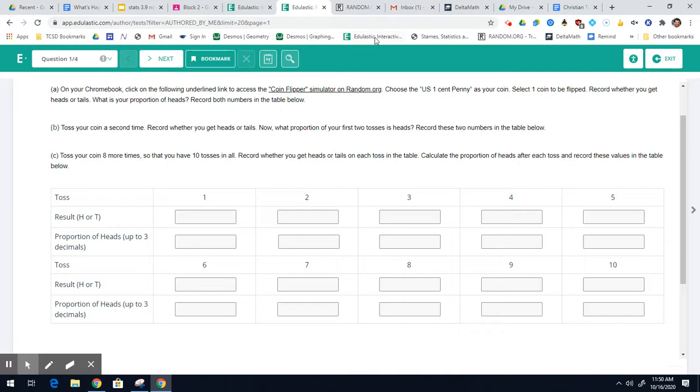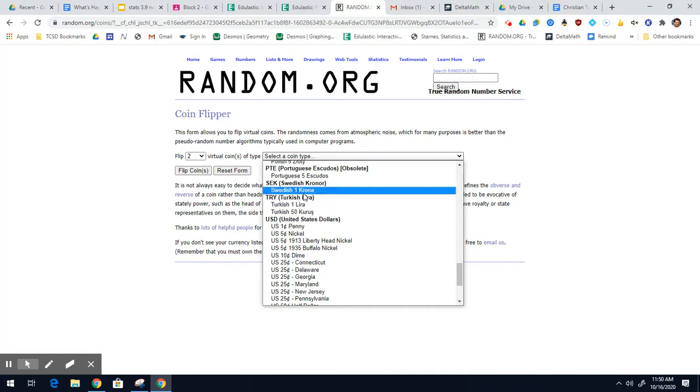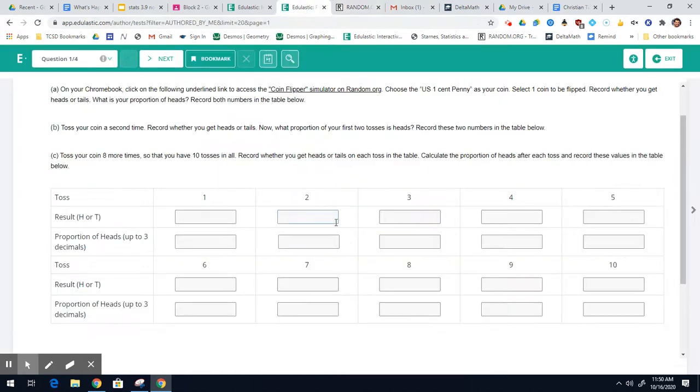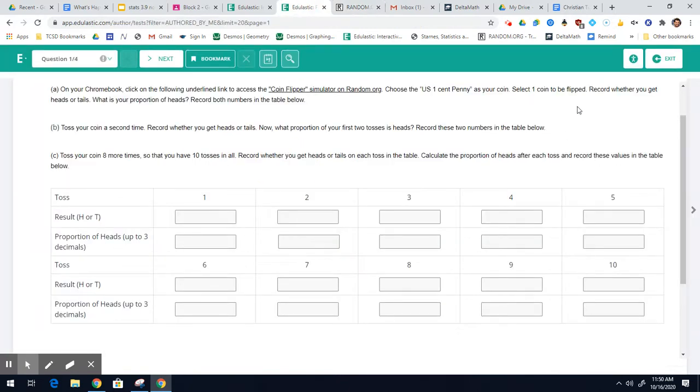Okay, so going back here. It says choose the US 1 cent penny. So again, in the coin type, go to the US. I don't know where we're last, right? We should be first, right? With the United States. I joke. United States 1 cent penny, but not really. Select one coin to be flipped. So flip one coin, record whether you get heads or tails.